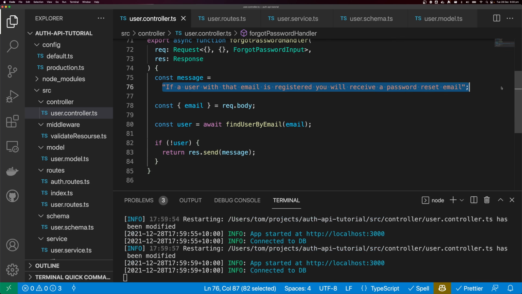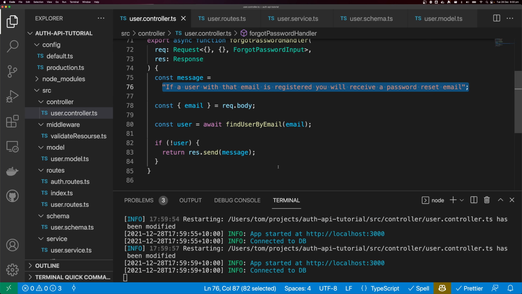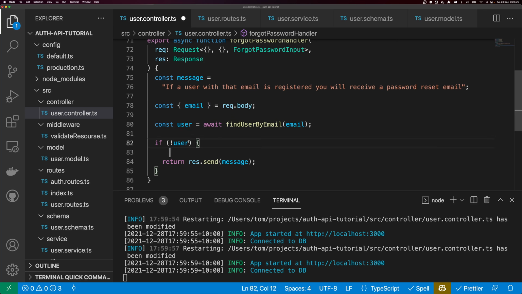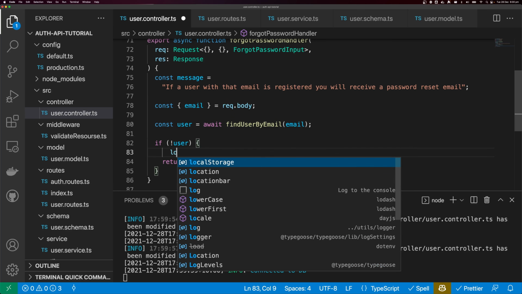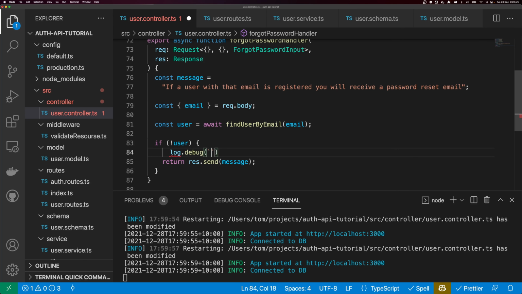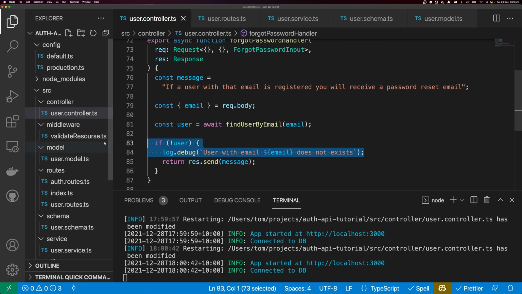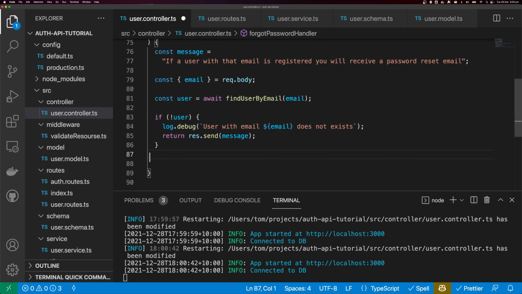And this message is a little bit misleading, but it means that people won't be able to spam our system with different email addresses, testing to see which ones are actually registered, because that would be considered a security flaw in your application. For debugging purposes, we want to log a message here. So I'm just going to say log.debug. And then we want to say user with email, we can pass in the email, does not exist. So if you're hitting this condition here, you're going to get a debug log and you're going to be able to debug your system a little bit easier.